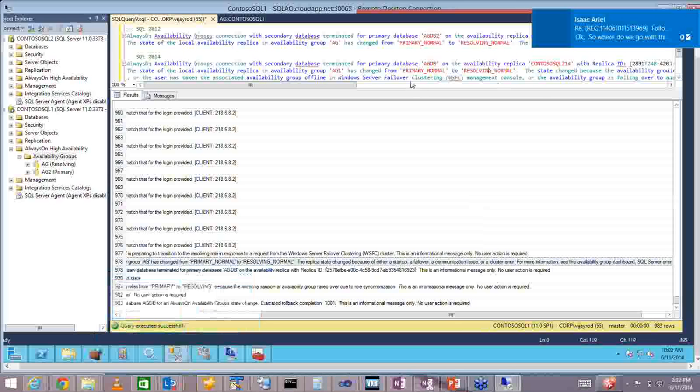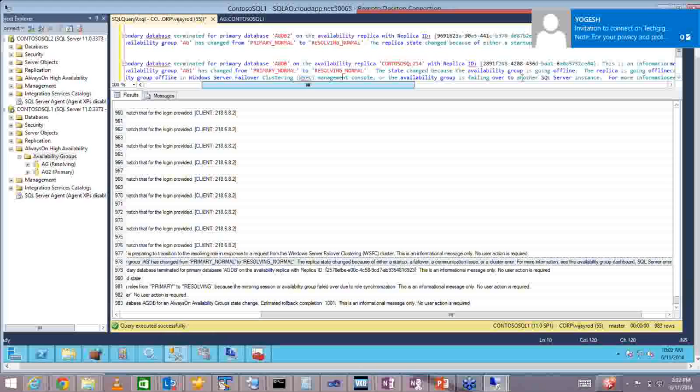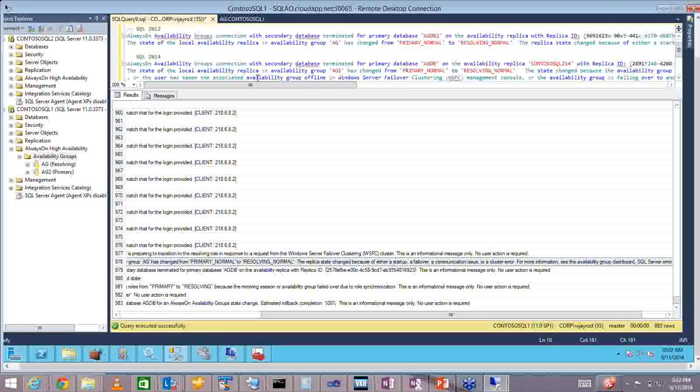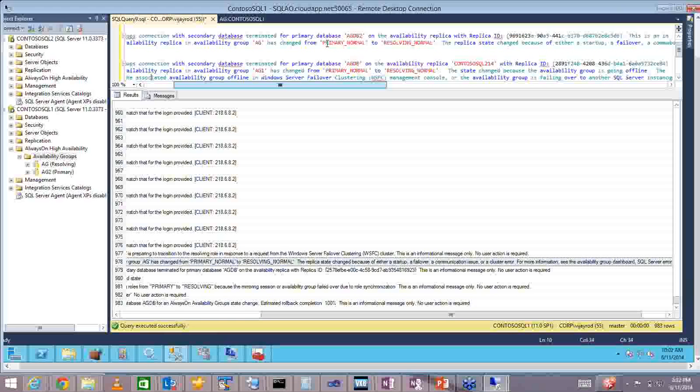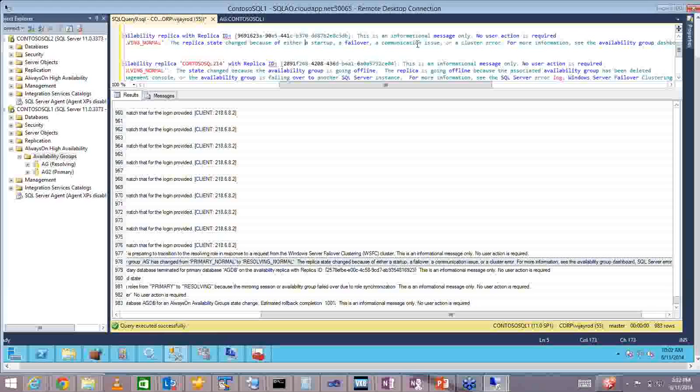A DBA or an admin does not have to be surprised wondering, hey, it has been taken offline. At least they know someone has taken it offline. It's much more clear than having the earlier message. So basically, a lot of enhancements like this in terms of messages make it much easier for troubleshooting Always On availability groups in SQL 2014.